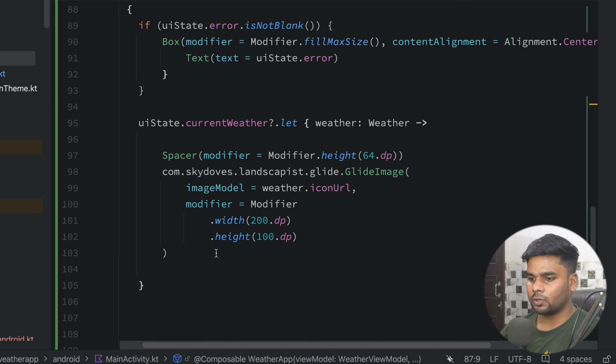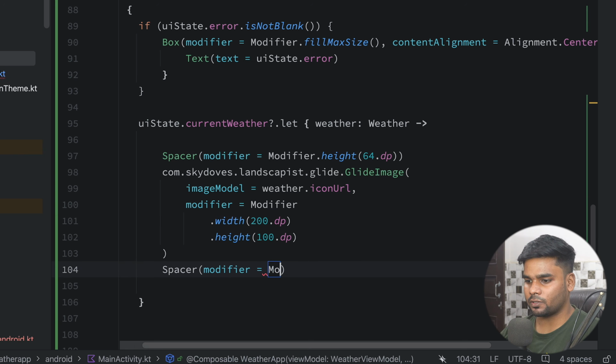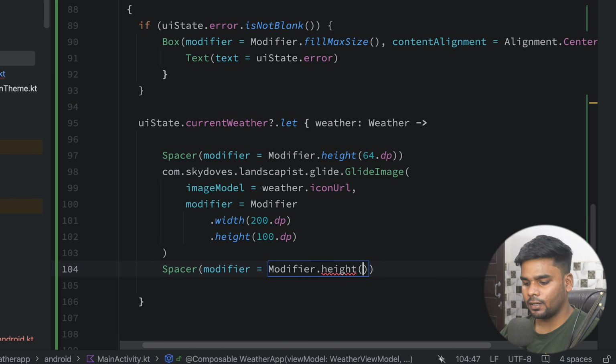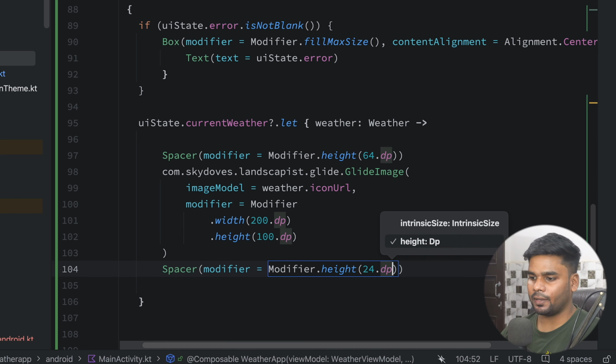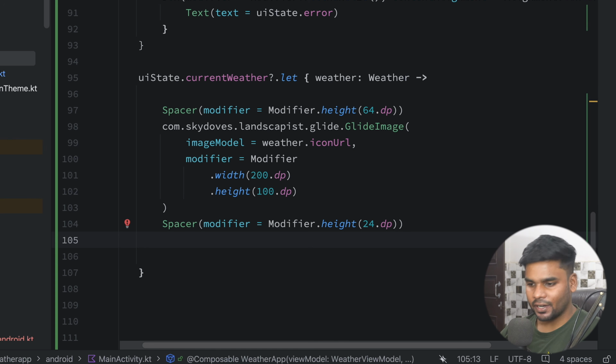Okay, so yeah, we are done with our Glide image. Now it's time to make some space. So use Spacer dot height, let's say 24 dp. Okay, so this is our Glide image. So now it's time to show the temperature of this country.